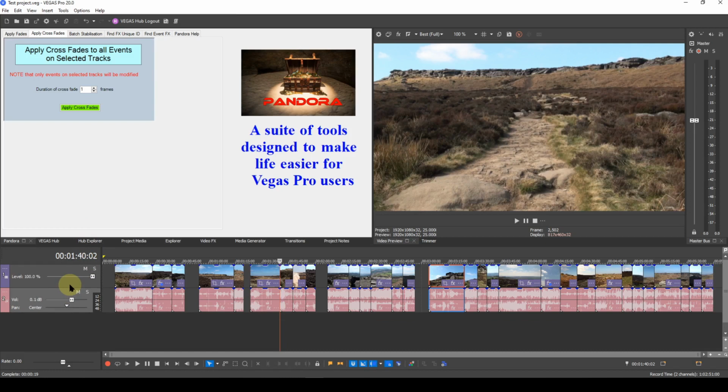Now, I normally like a one-frame crossfade between events. This makes the cut between events less harsh. Fortunately, the default value is 1. To apply the fades, I click the green button.